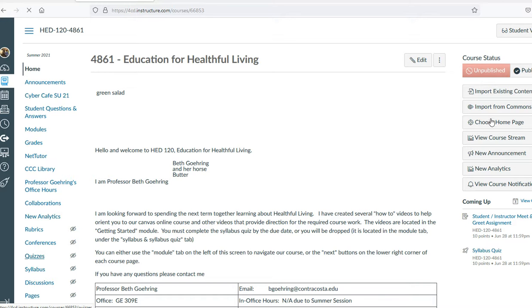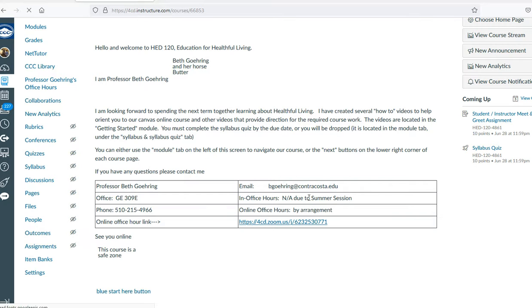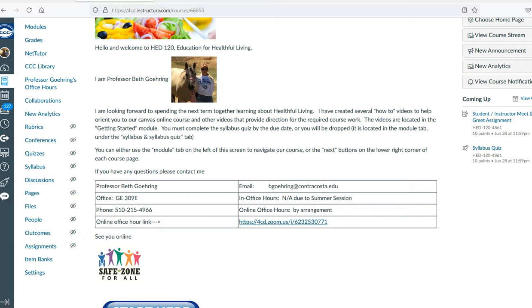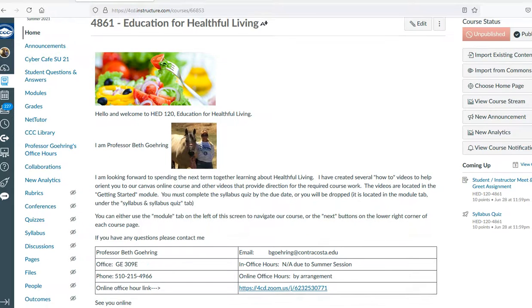Once you log in, you will come to our home page, and the home page has some information about our course, and it also has some information about my office phone, and so forth. But because it's summer, I don't have office hours and I don't answer my office phone. So if you want to contact me, please email me and we can set up an appointment to Zoom or to talk on the phone.